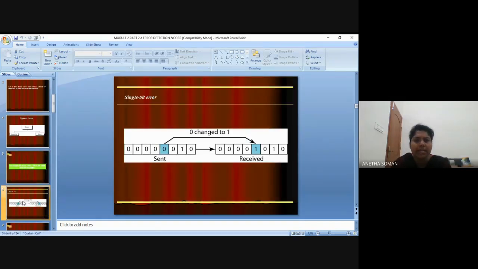You can just see in the diagram. See the sent frame. You are having 6 zeros, 1 and 0. But what you have received is there is an error in 1 bit. So that is 0 changed to 1 or 1 changed to 0. That type of error, you can call a single bit error.